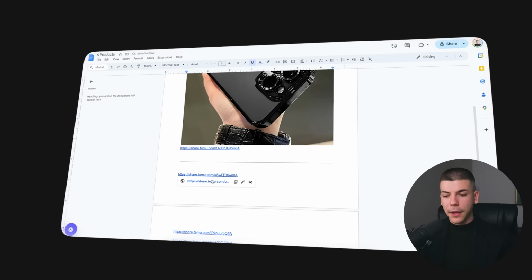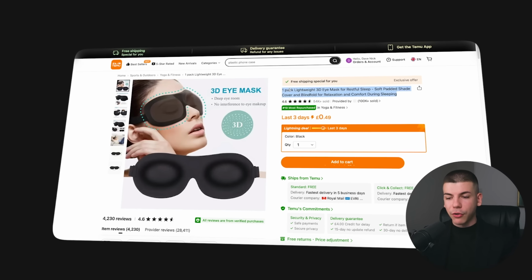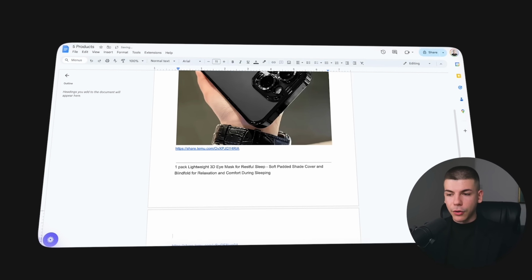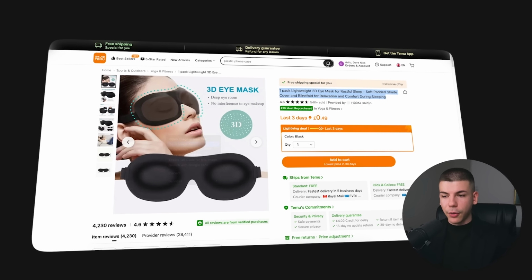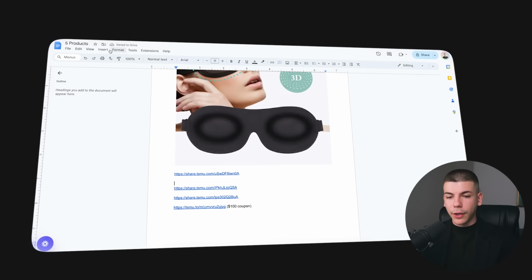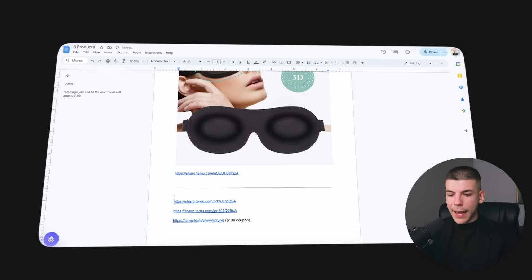Now you're going to do the same thing with the second product. If they don't have a description about the product, you just need a title. That's going to be enough. You're going to paste the title. Again, you're going to go back, right click, copy image, go back to your Google document, and paste it. Boom, now we have it. Now let's divide it. We click insert, we click horizontal line, and we go to the next one.